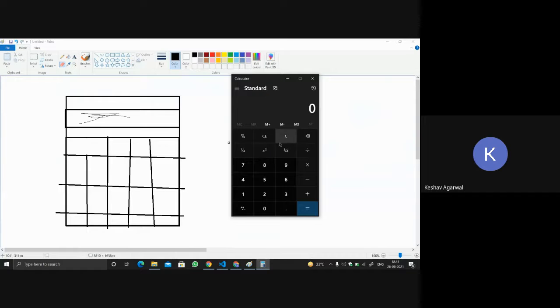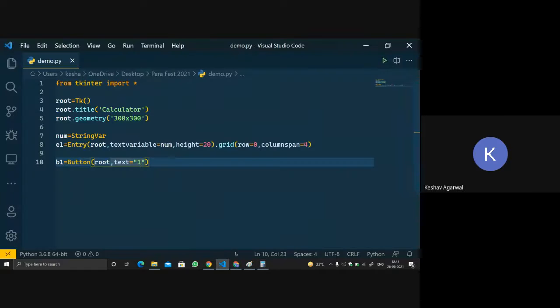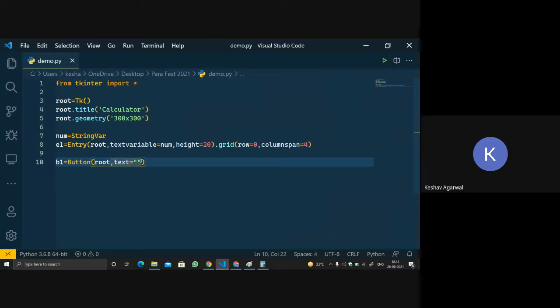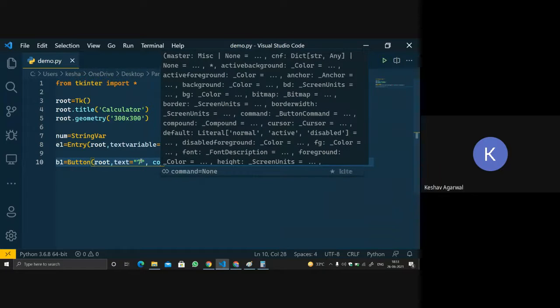We will not be using any scientific functions. You'll just be using divide, multiply, minus, and plus, and clear. So these will be our buttons. This will be 7, since it is inverted. And when we click on the button, what should be the command?